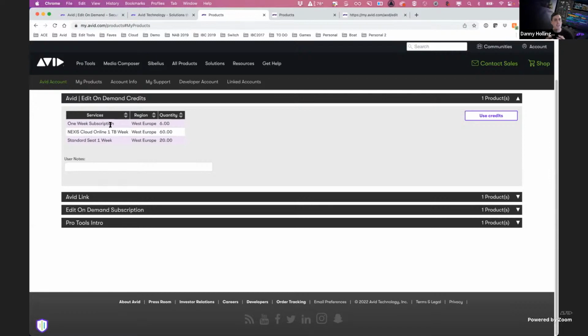And then you have some service credit types. So we've got our storage credits, where each 1 credit equals 1 terabyte, and our seat credits. These can be bought in either a weekly or a monthly subscription. So this particular set of credits is actually a weekly subscription, so I can change this dynamically as I want on a week-to-week basis.